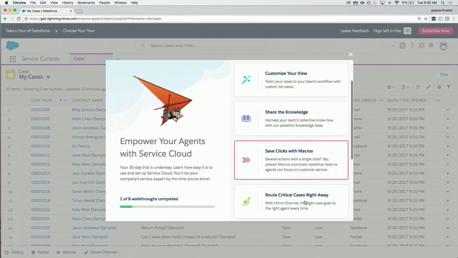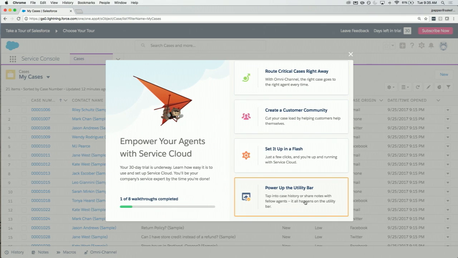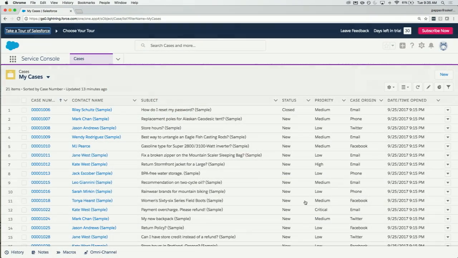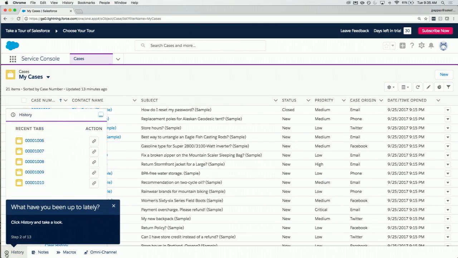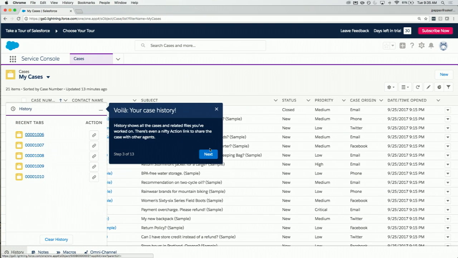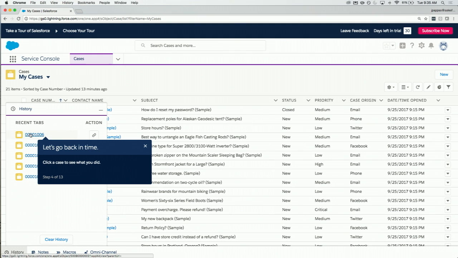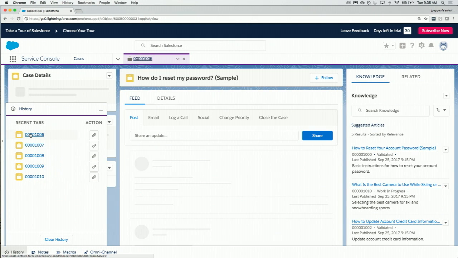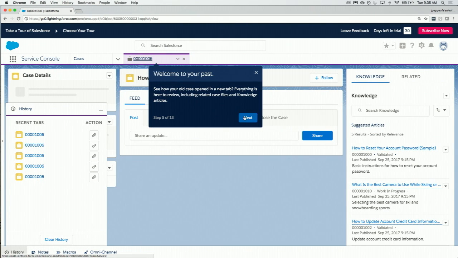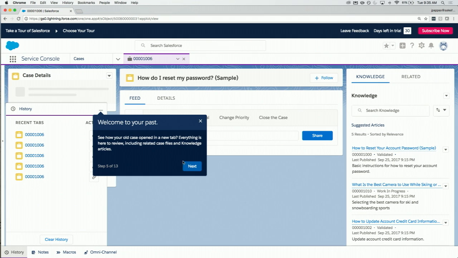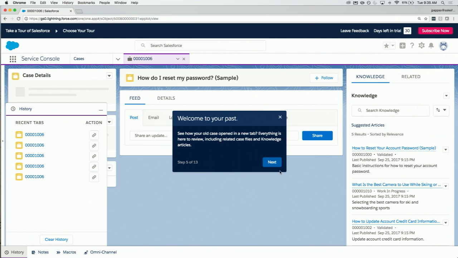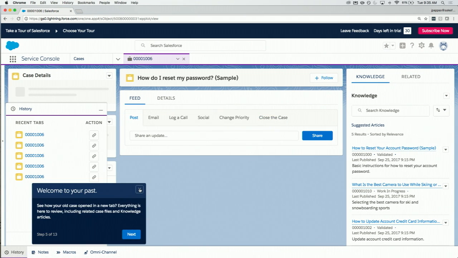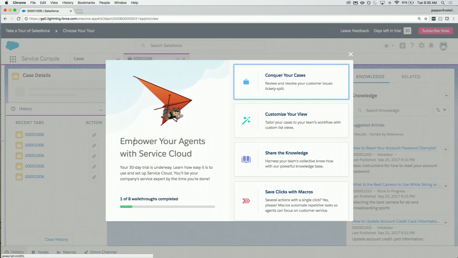So to give you a quick overview of how this works, I'm going to jump into one of these experiences called Power Up the Utility Bar. And I'm just going to quickly click through these just to show you how this workflow goes. We show you the history component. We actually have you open up a case and show you how it's easy to get back to that case. And then we're going to close out and come back to the welcome mat.